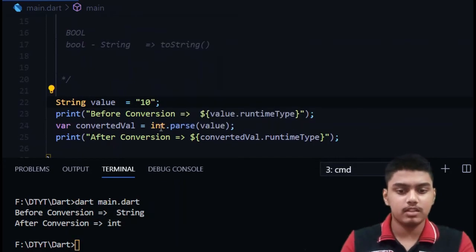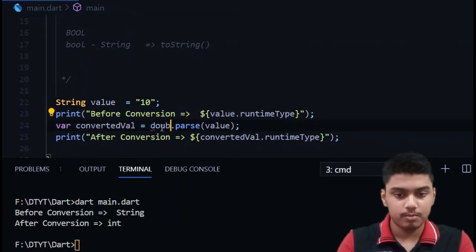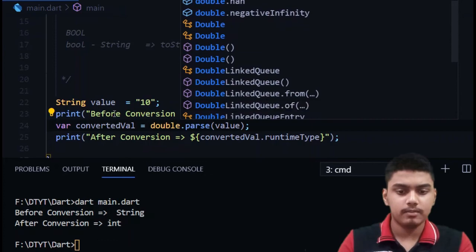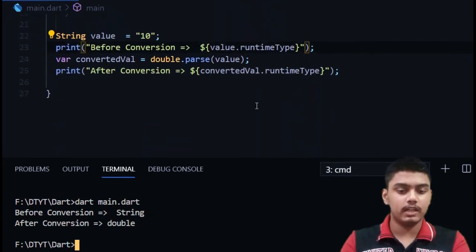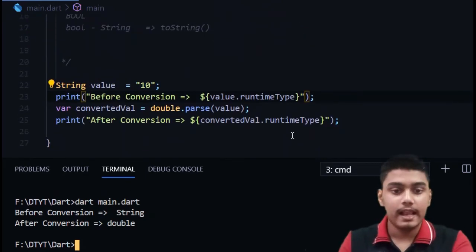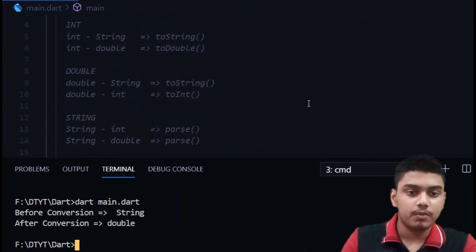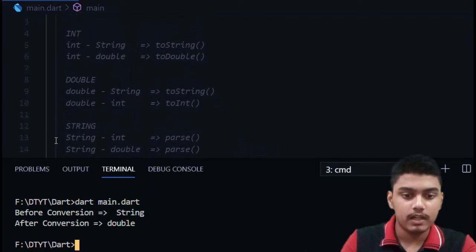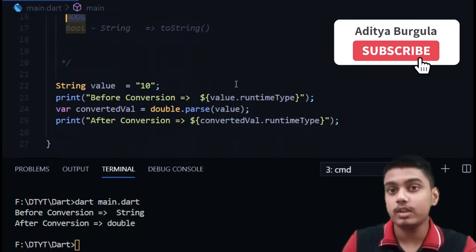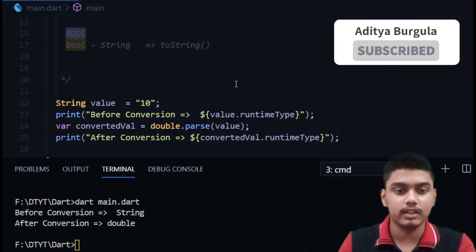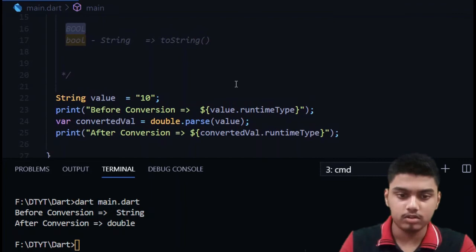So here just replace this with double. So double, and that's it, and let's run this again. So main.dart, and as you can see, it has successfully converted from string to double as well. Okay, now we have covered conversions of int, double, string, and the last conversion is bool, which we have learned. It only has two values which we can store, that is true or false.